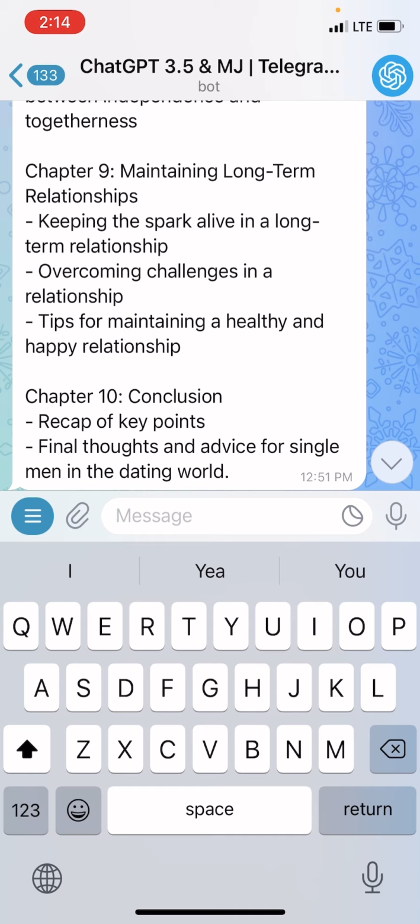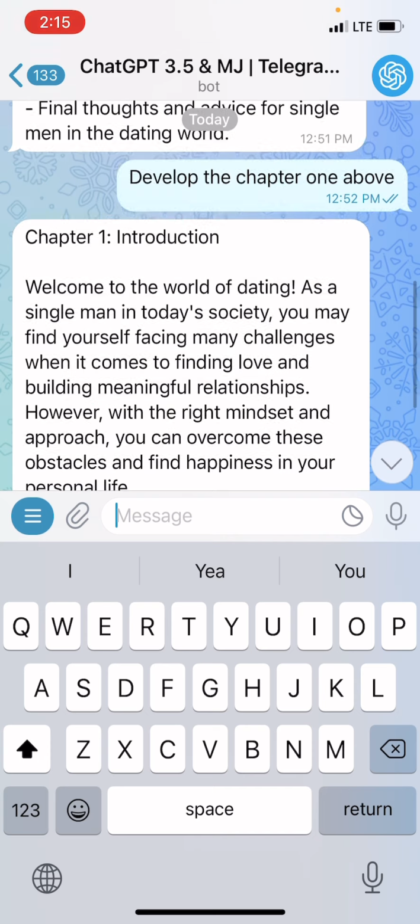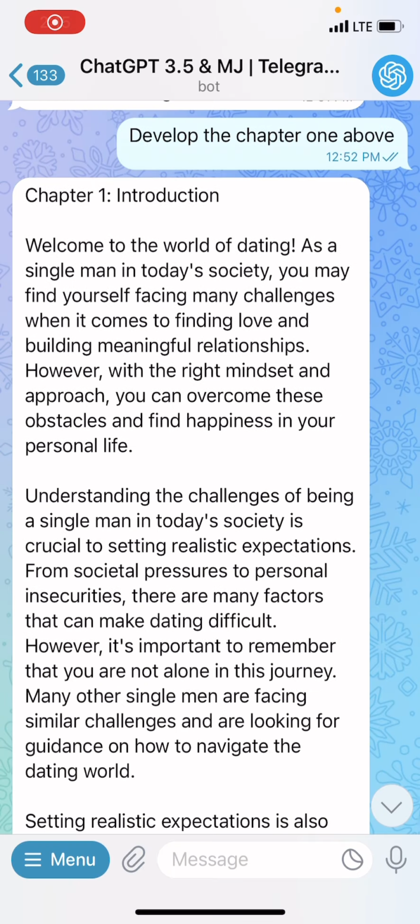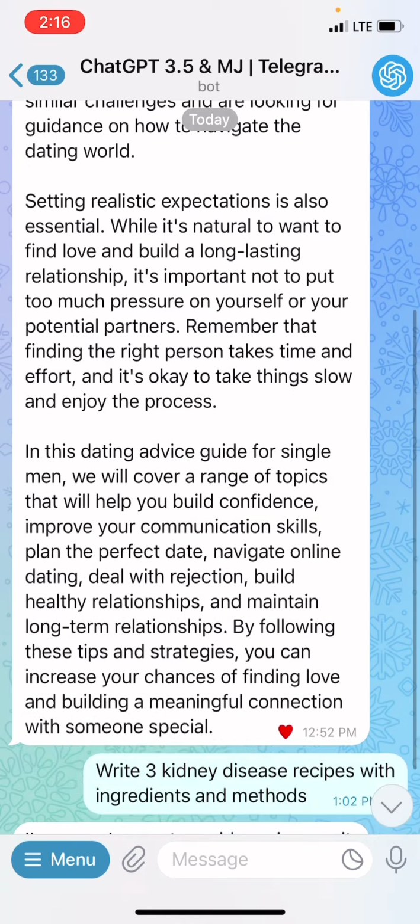Now you can take a step further and say develop the chapter 1 above. As you can see, I said develop the chapter 1 above, and it gave excellent content. Introduction. Welcome to the world of dating. As a single man in today's society, you may find yourself facing many challenges when it comes to finding love and building meaningful relationships. However, with the right mindset and approach, you can overcome these obstacles and find happiness in your personal life. You see, that has given us nice content for the introduction of this book.